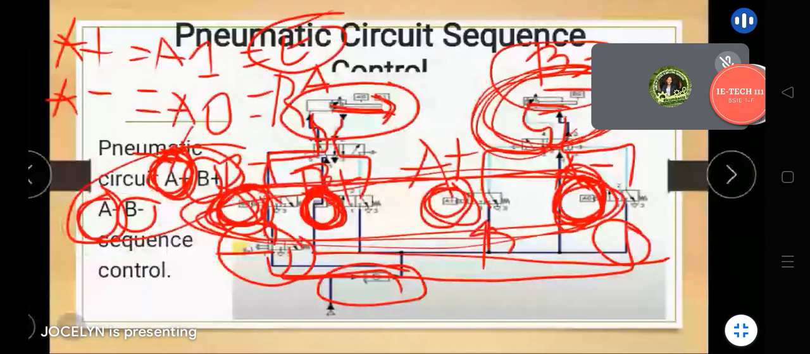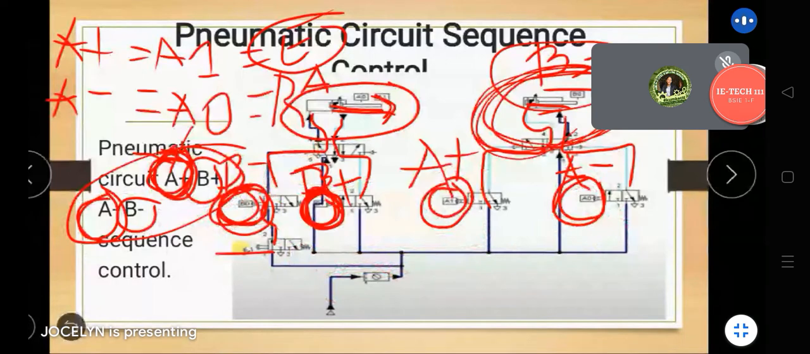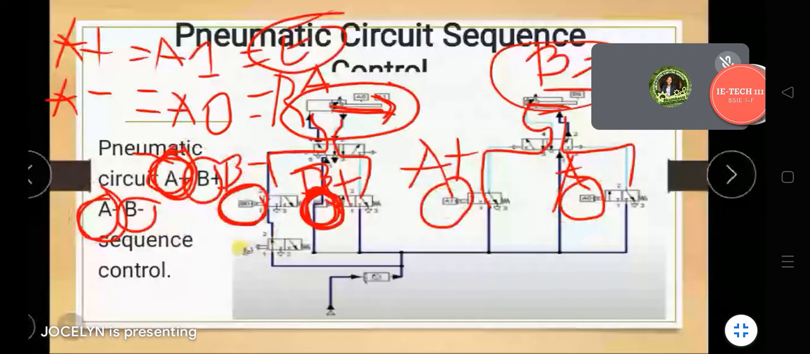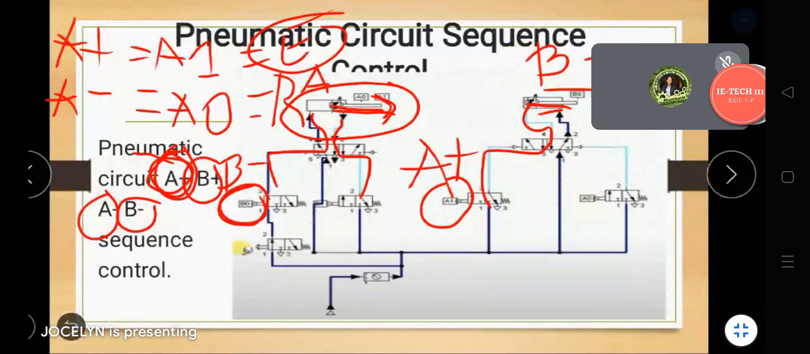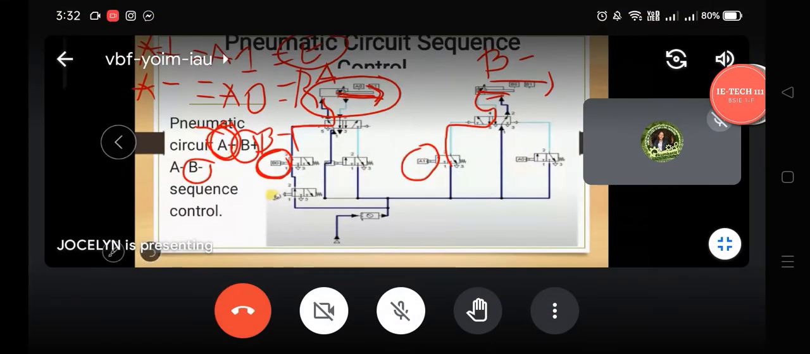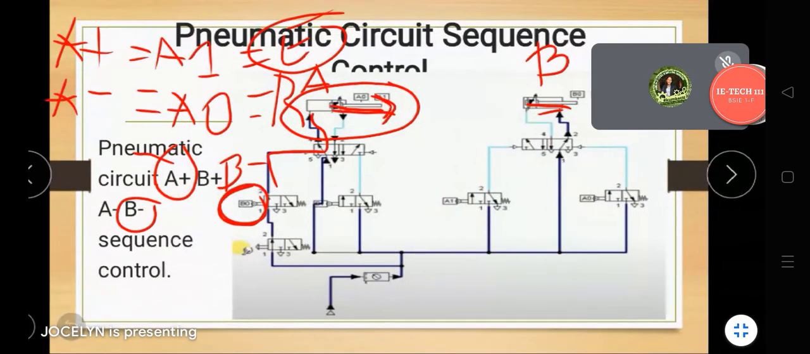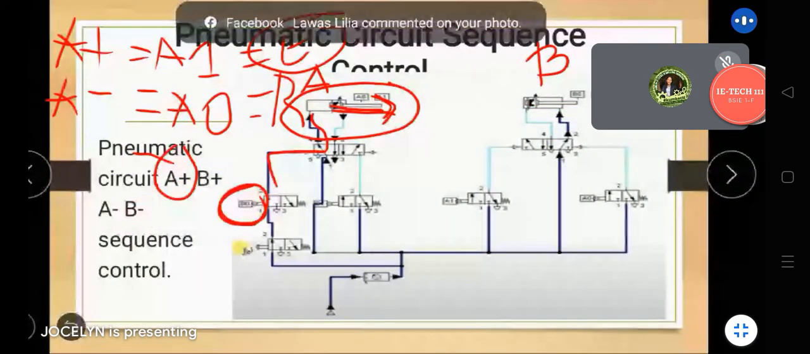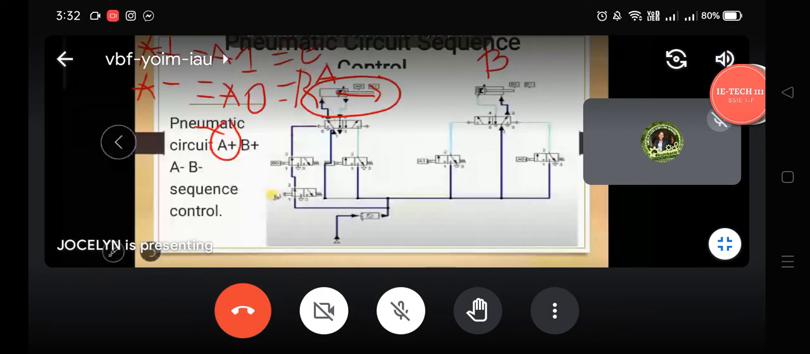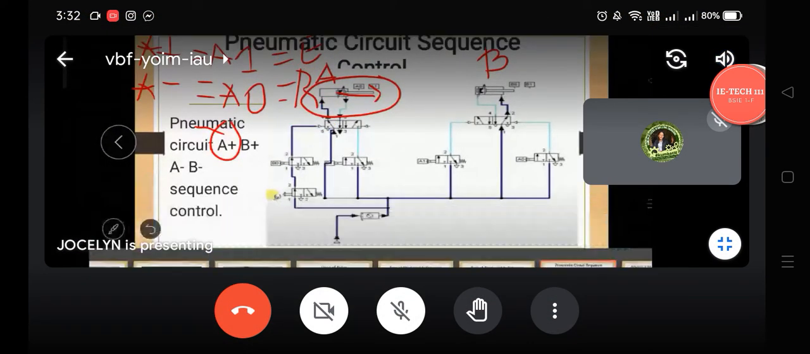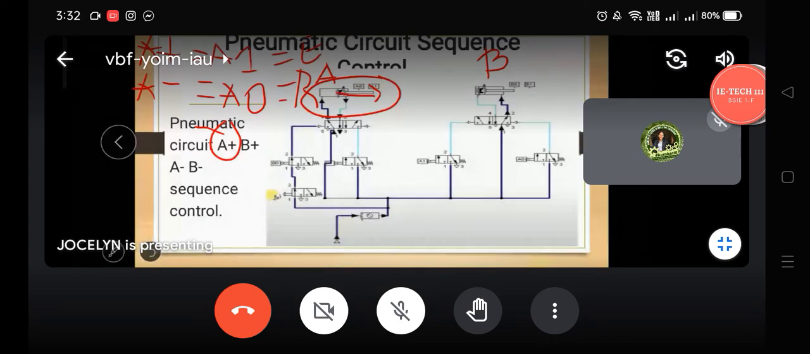Is it understood? Can you do the two activities for today after my discussion? Do you understand? Yes, madam. Okay, thank you.